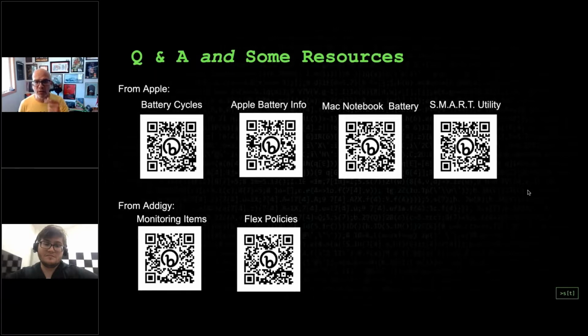So that first KB is from Apple. If you link to it, they actually break down based on a device type. Some devices are 250 cycles, and you need to think about it. MacBook Pros, newer ones, are like 1,000 cycles and things. So you can read about that. Apple battery info is just kind of a generic, what are Apple batteries, what's going on there. You can learn more about it. If you can't sleep at night, it's a great one to read more about the MacBook notebook battery specifically.